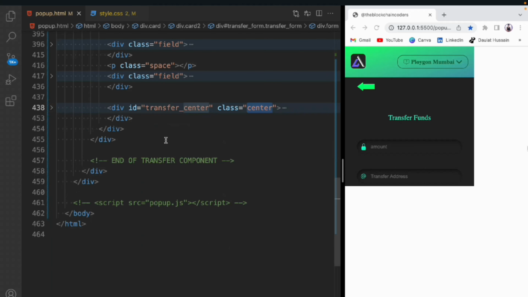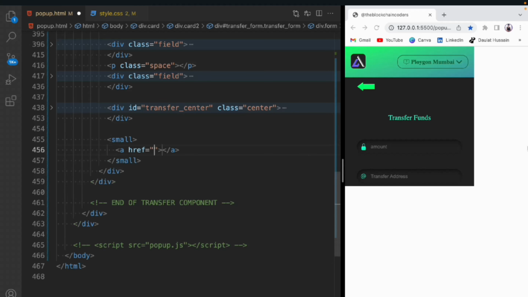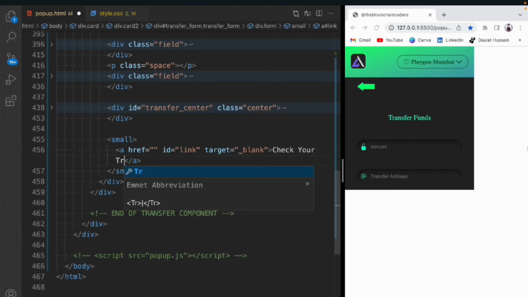Now we have to display the transaction message. So once the transaction is complete, we have to display the transaction that you can verify the transaction. So let's assign an ID link. Let's open this in the new tab, and we're going to say check your transaction, and we're going to populate this URL for every single transaction with JavaScript dynamically. After the transaction completes, we're going to display the URL of the transaction where the user can verify. So that's the transaction. Now looks good.